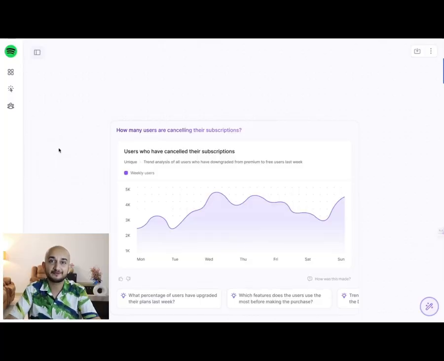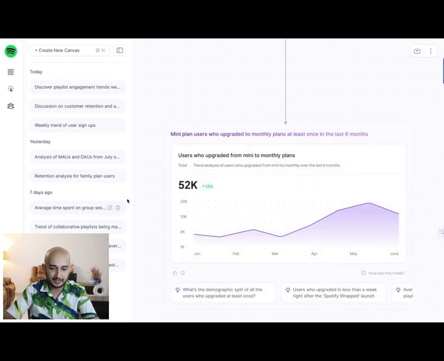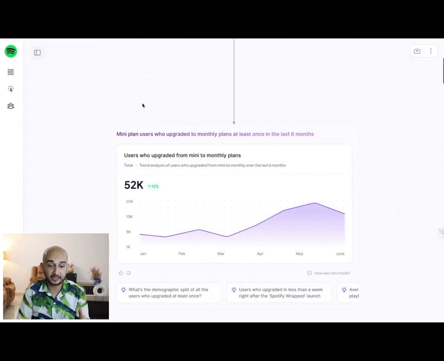Perfect. Now that we have seen how different hypotheses can all be plotted in, I'm going to show you how all the historical searches that you have done or boards that you have created can also be seen from the left pane. And I can go into any of these boards, so I can go into average time spent on group sessions. Let me close it down and show you something really important, which is how drill down works.